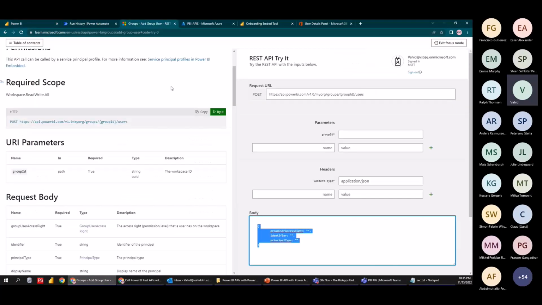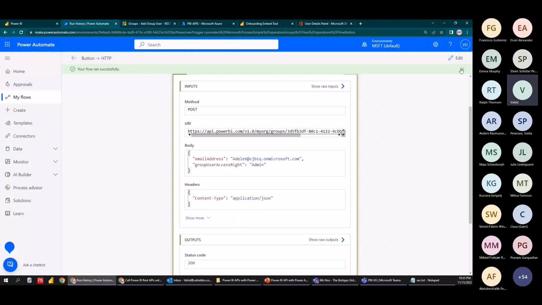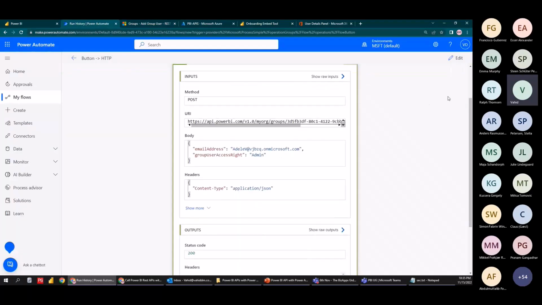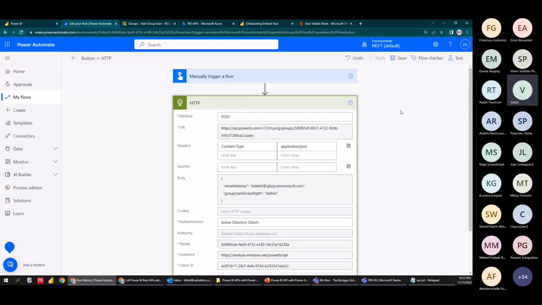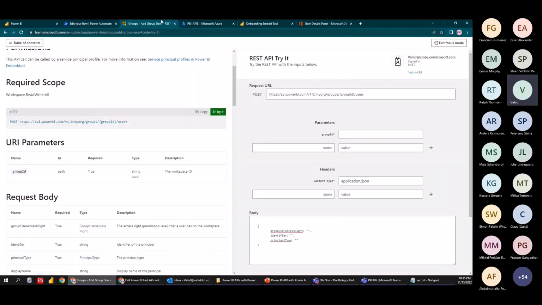Just imagine if you want to give access to some people, you can create a Microsoft Form, share that with the people who want access to their workspaces, and then based on the information you get from that form when they submit it, you can automatically add the user or give them access by running this API. So this is one of those use cases.